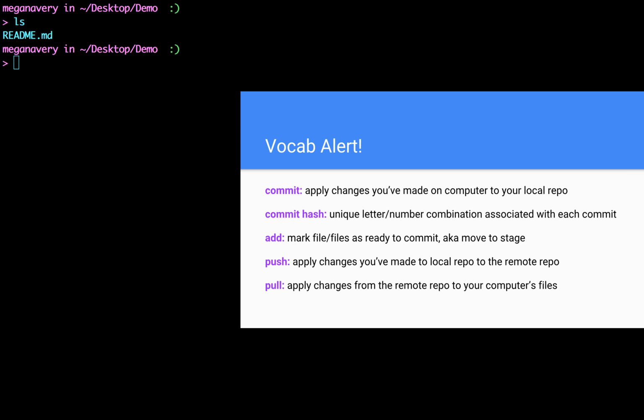Adding marks files as ready to commit, so it moves them to the staging area between exactly what's on your machine and what's on your local repo. A push applies changes from your local repo to the remote repo, and then a pull applies changes from a remote repo to your computer's files.